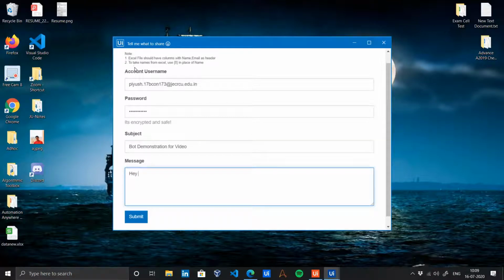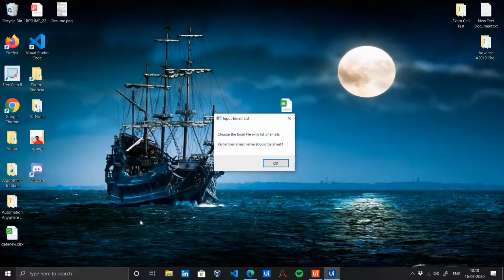Now it's written that to take the name from Excel we have to use curly brace 0, so let's use that. Hope everything works fine. And here I have got best regards. So it's similar to our Gmail service in which we write mail. We can write this as well and submit.